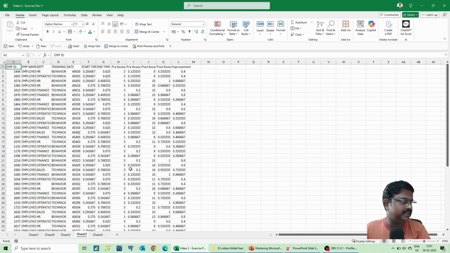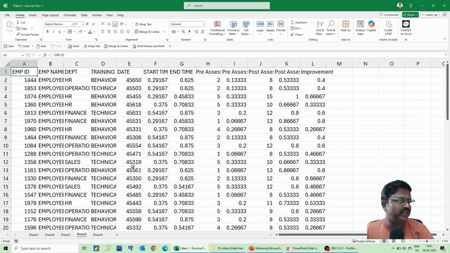Now watch here. When you practice in sheet 3, there is some challenge I've given to you. What is the challenge I've given to you here? Watch it. In the date column, it is not in date format. In the time column, it's not in time format. In the percentages column, they are not in percentage format.